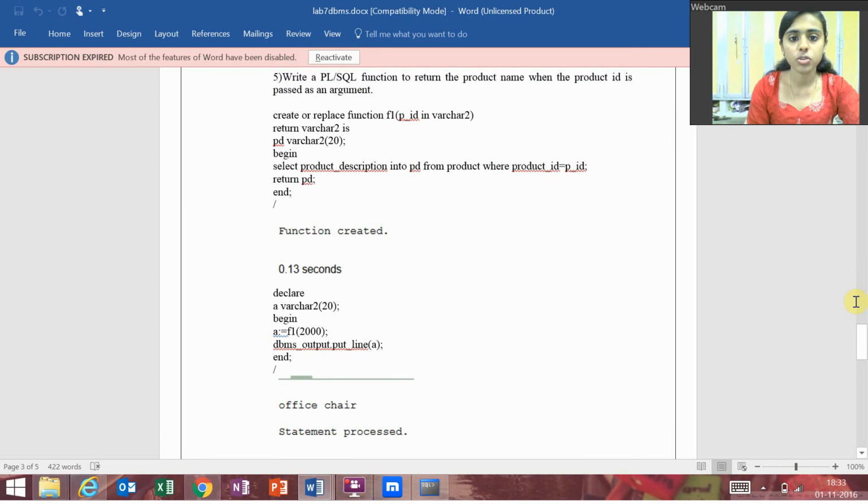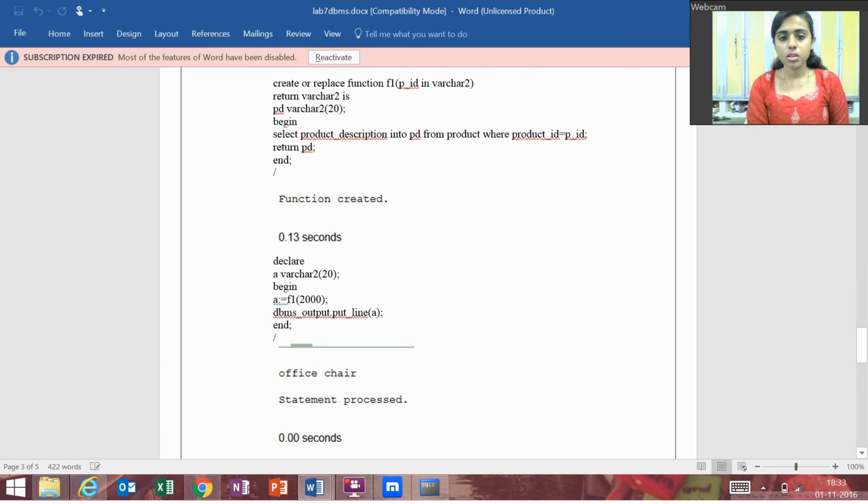Then the next is to create or replace a function that passes an argument. So for that, create or replace the function f1, p_id in varchar2, and return varchar2, is pd varchar2(20). Begin, and then select the product_description into pd from the product where product_id is equal to p_id, and then return pd, end. So the function is created, and then declare a varchar2(20), and then begin. A's value we will pass on as f1(2000), and then dbms_output.put_line(a), and then end. So it returns the value office chair, and the statement is processed.